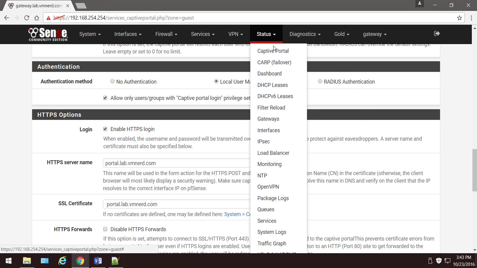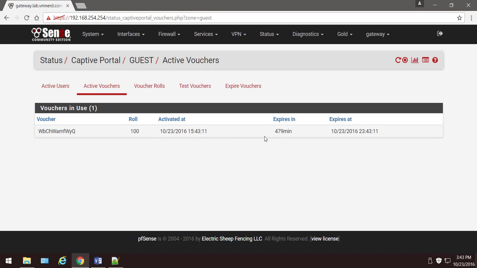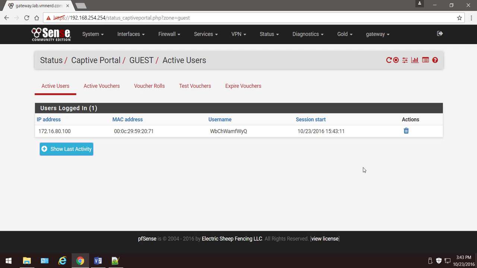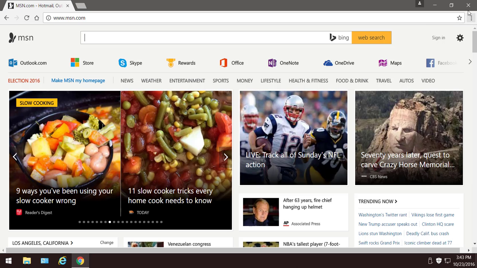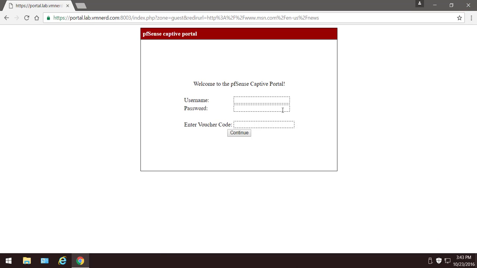Okay, let's go ahead and go to Captive Portal. And if you look right here, the username is now the certificate name or the voucher name here, which is kind of cool. And if you wanted to check the active vouchers, how many minutes it's got left, when it expires, kind of neat. Okay, so go ahead and delete that. Should kick the user right out. So go ahead and click MSN again. News. There. Now we're back in our portal.